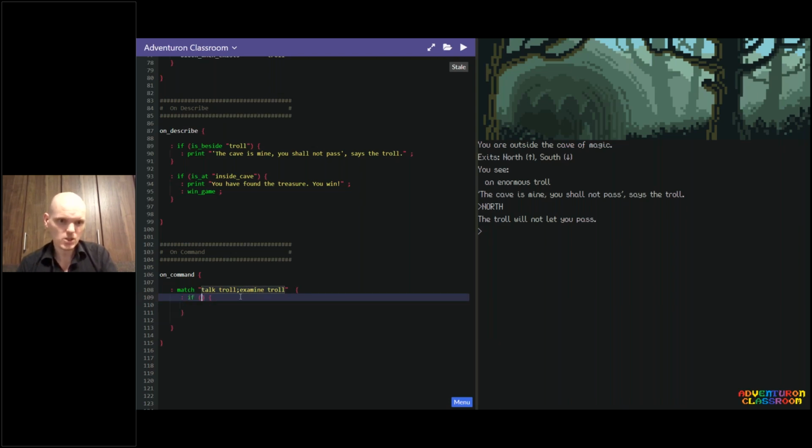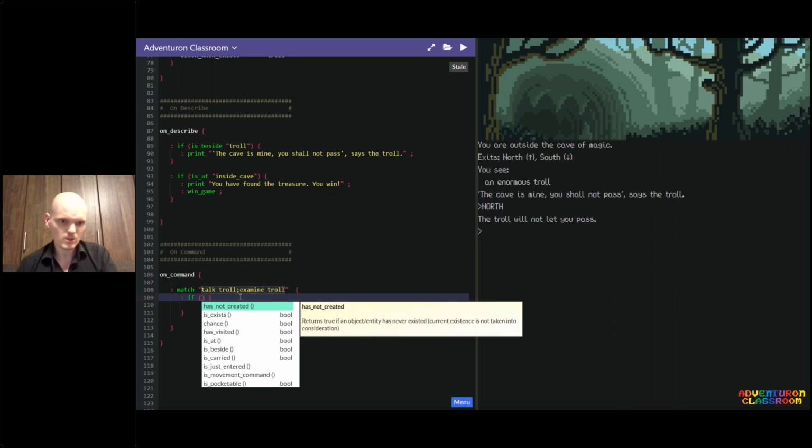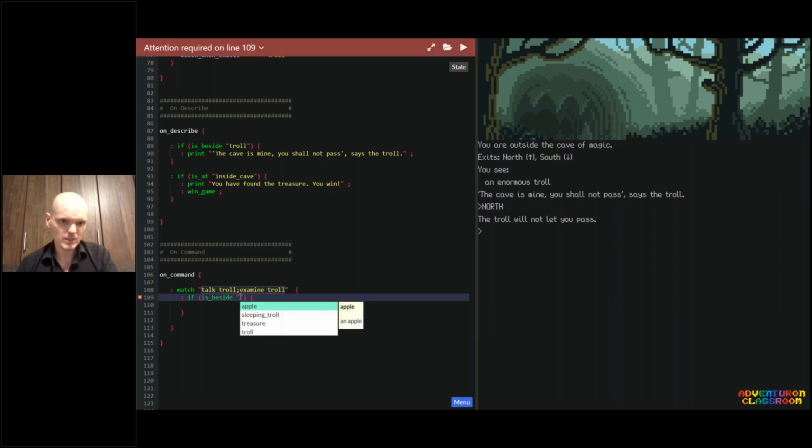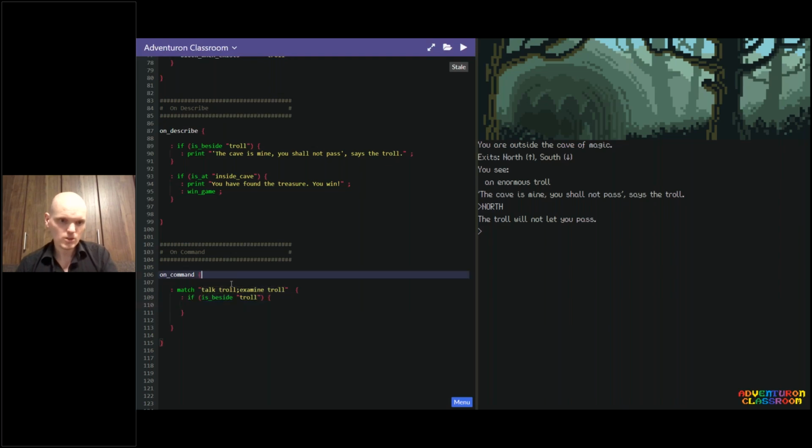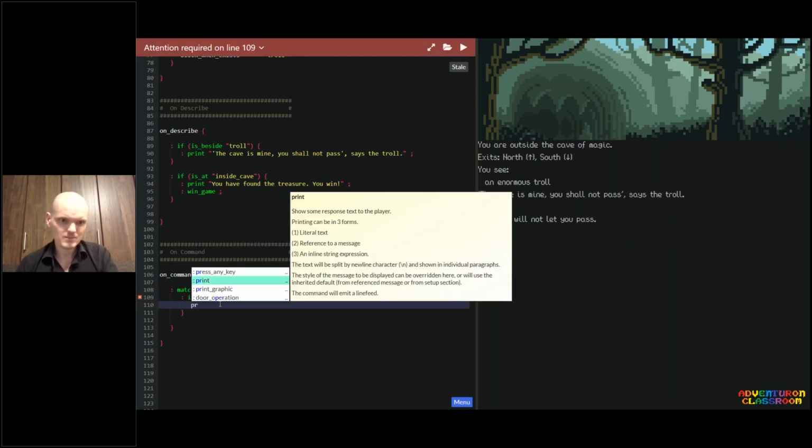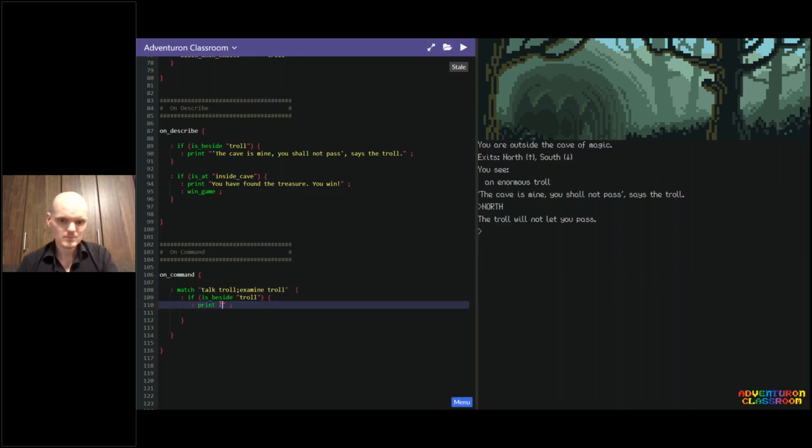We can only talk to the troll if we're beside the troll. So if we select if we are beside the troll and we type talk troll, the troll should give us a clue that it's hungry. Otherwise, the player might try all sorts of things. So we print out, and I'm going to use a double quote here, I'm hungry, says troll.